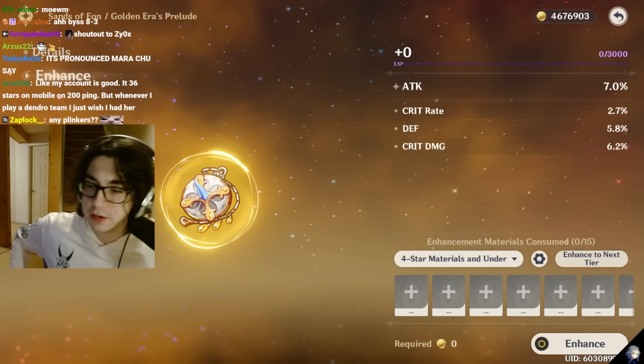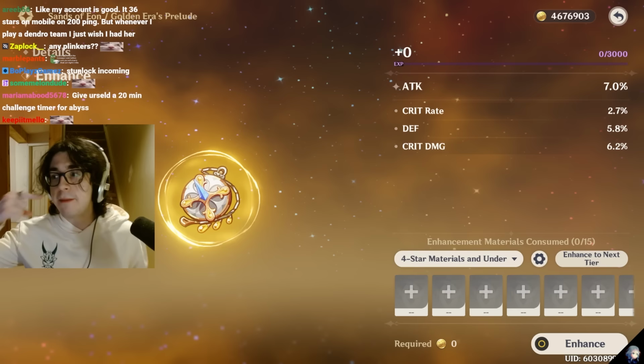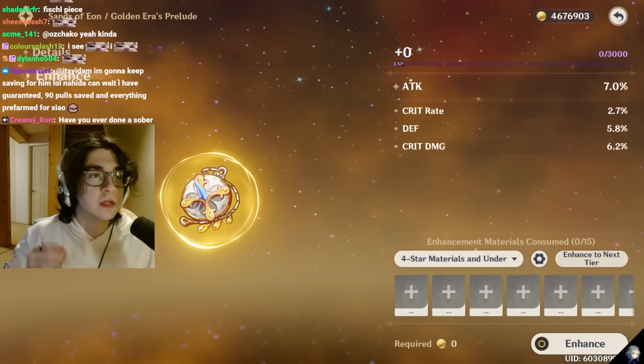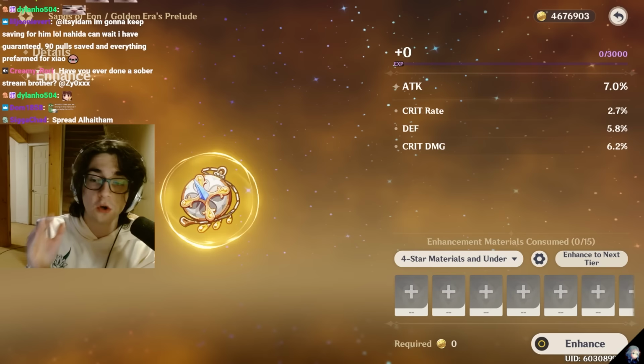Fischl is really good there because she applies a lot of electro and her damage is increased a lot by aggravate, so she's really cracked. Hyperbloom is different. It is a dendro hydro reaction that's bloom, and then you put electro and then it hyperblooms, right?